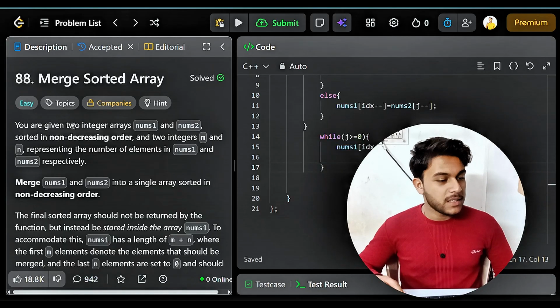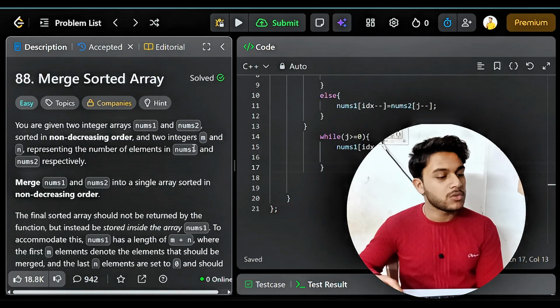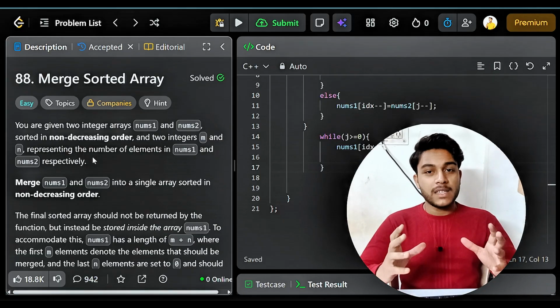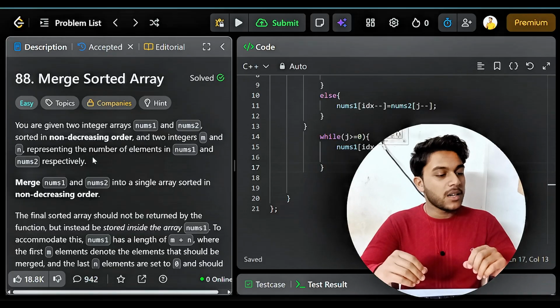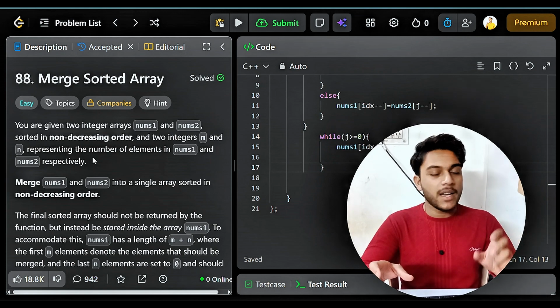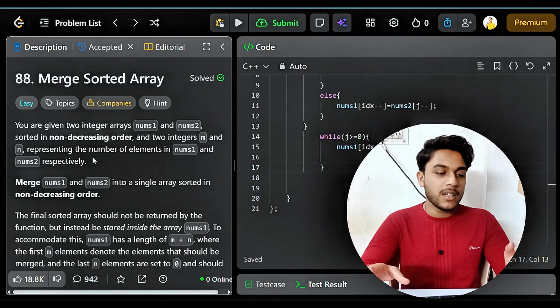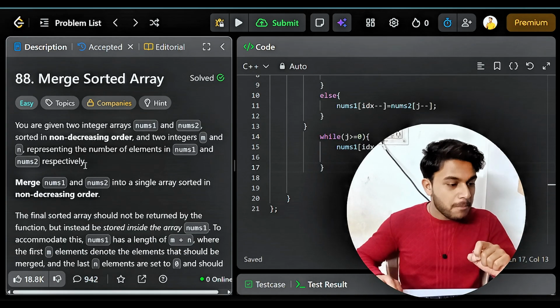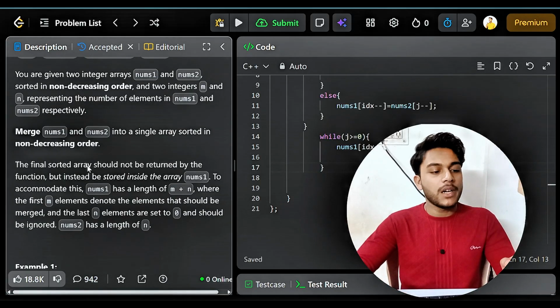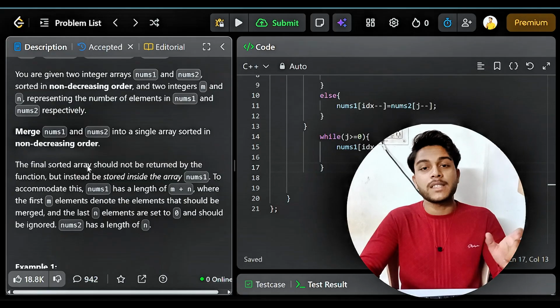You are given two integer arrays nums1 and nums2 sorted in non-decreasing order, and two integers m and n representing the number of elements in nums1 and nums2 respectively. Here we have two arrays nums1 and nums2 which are sorted in non-decreasing order, and the number of elements in those arrays is m and n respectively. We have to merge nums1 and nums2 into a single array sorted in non-decreasing order.